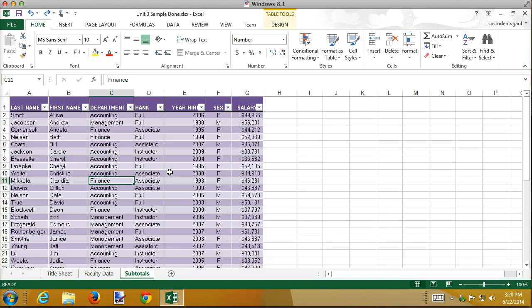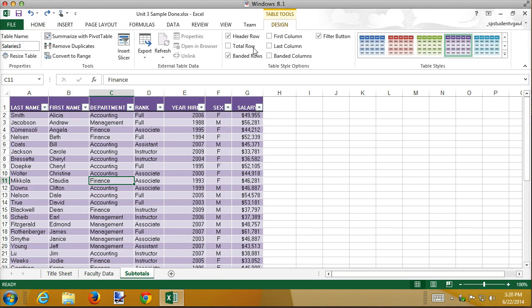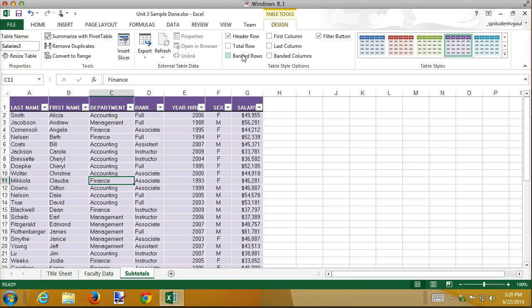And before I convert this to a range, I'm going to unformat it so I don't get all that goofy alternate line stuff coming in here. A couple ways to do it. You can go to Table Tools Design, turn off the banded rows, and that would solve the problem.